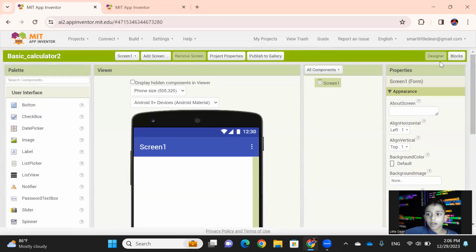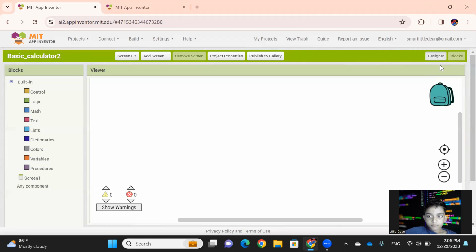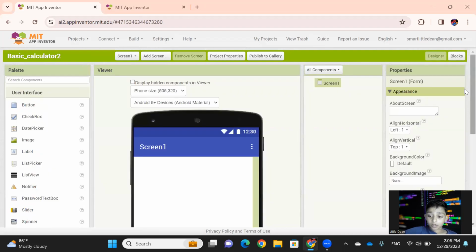Here we can see the designer and blocks. So let's go to designer first, because if an app doesn't have a designer, it does not have design. So let's make the app have design. First we are going to get a label.